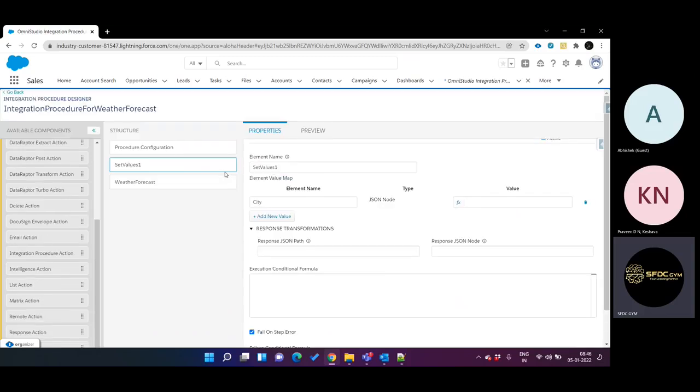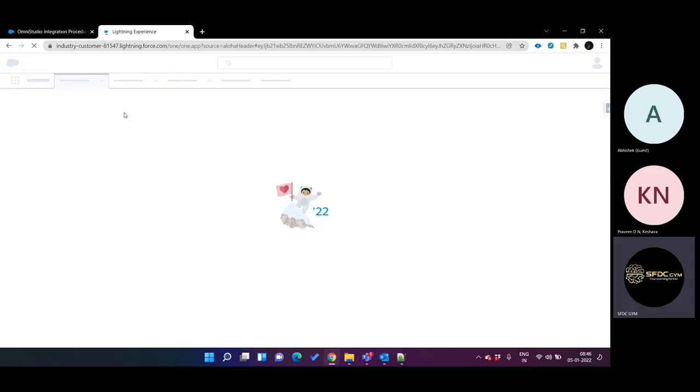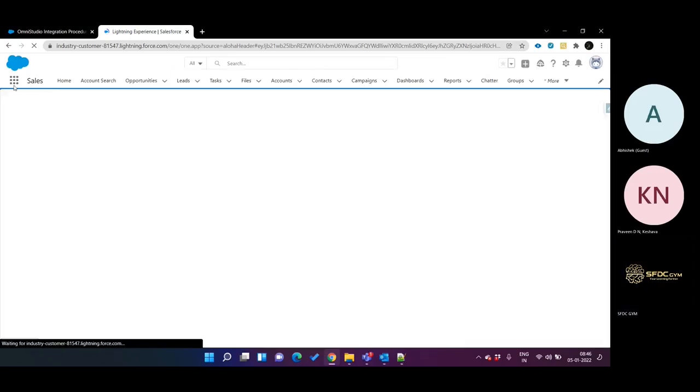and there we define the information. And again, this totally depends on where you're calling this integration procedure from. Let's say the integration procedure is called from an OmniScript and the information of city is stored in this path. Let me actually open the one, yes.